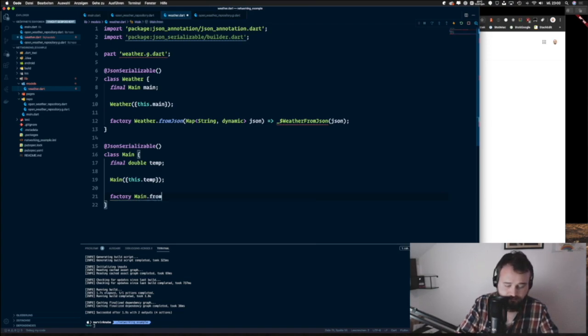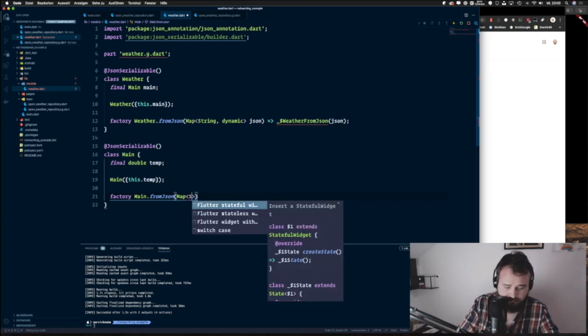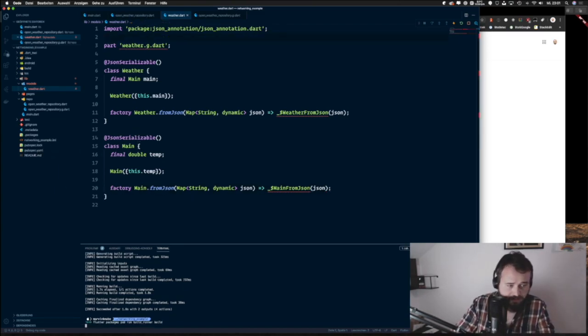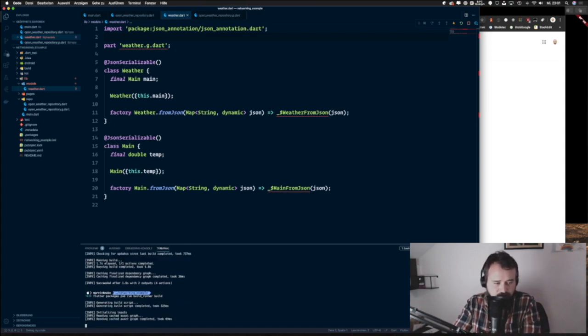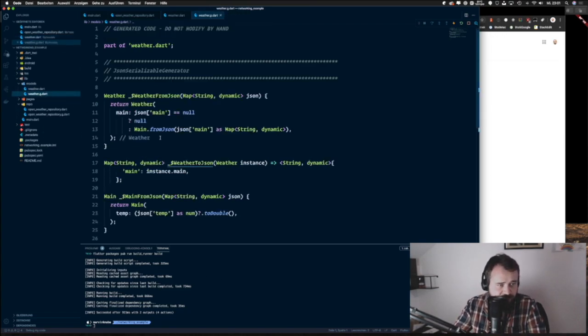Main JSON. It's a map of string, dynamic JSON and so on. We all know that, main JSON. Okay, I think that should be enough. Let's run the runners. Perfect. Okay, so let's have a look here.